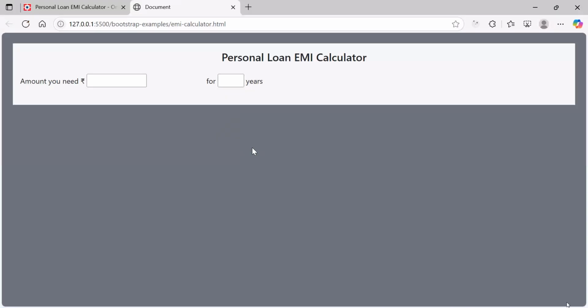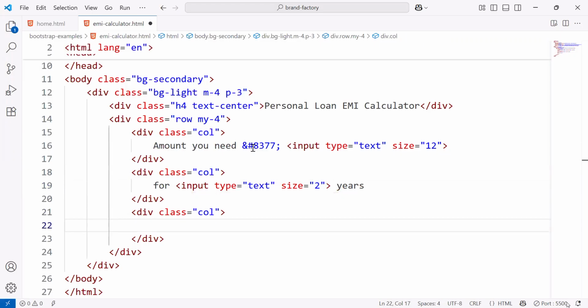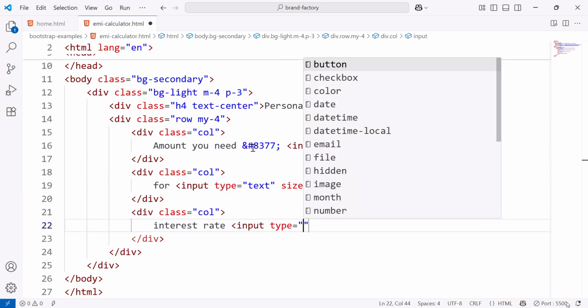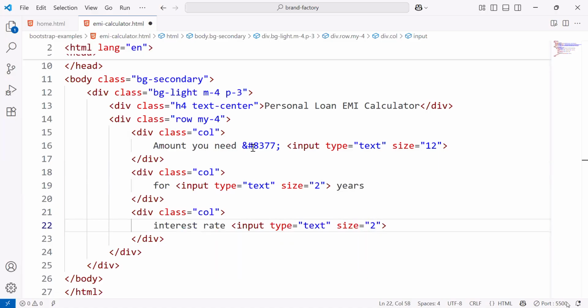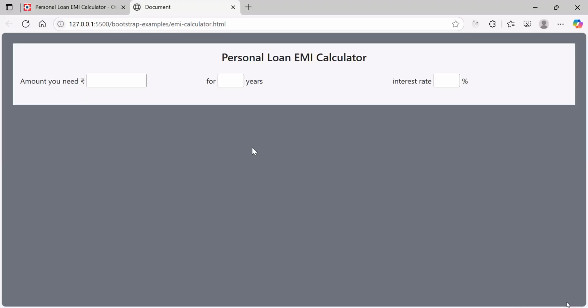We have a second column. Third column is this one: Interest rate. Input type is text and the size is 2. I gave a percent sign, and then it will be like this. 3 columns are there. This is how we design a grid. We don't have an option for grid; like this we need to design. And this is the first row.